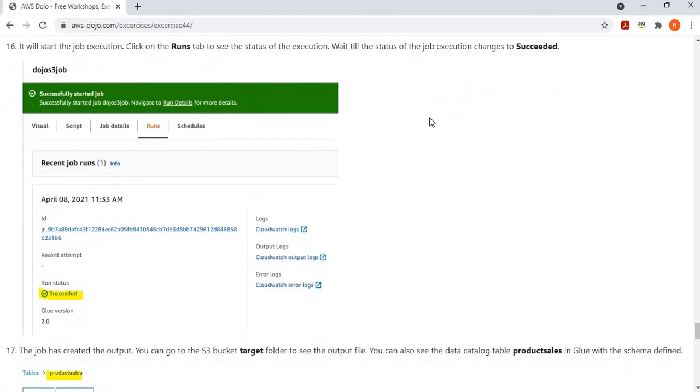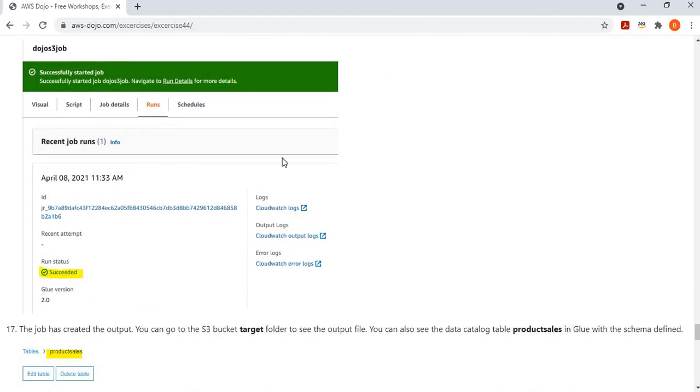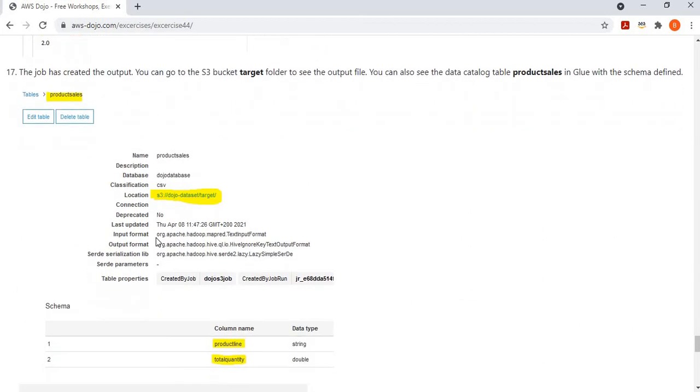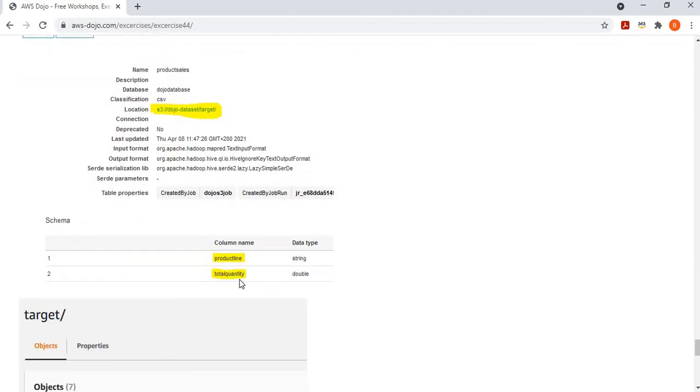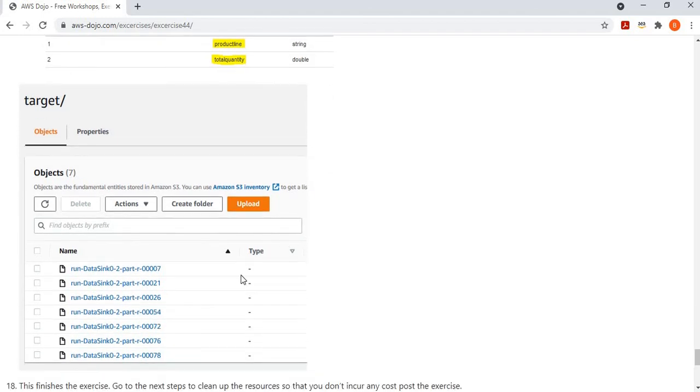It will take a while to run, well, not very long, but once the run is successful, you can go to the target S3 bucket, and this is your target S3 bucket. You can in fact see your data file written there, and if you go to the Glue console page, you can see a product sales table created for you under the Dojo database, and this is the schema created based on the output of the target file. Okay, and here we go in the S3 bucket. We have also got our files created.